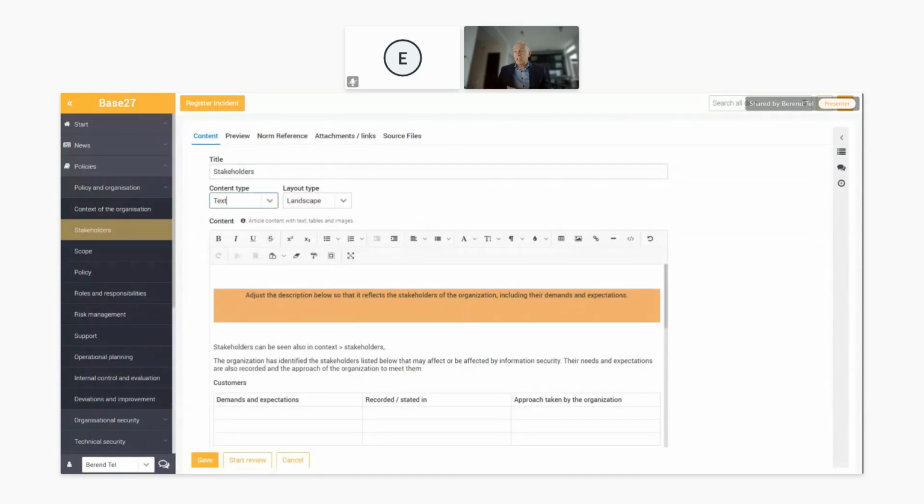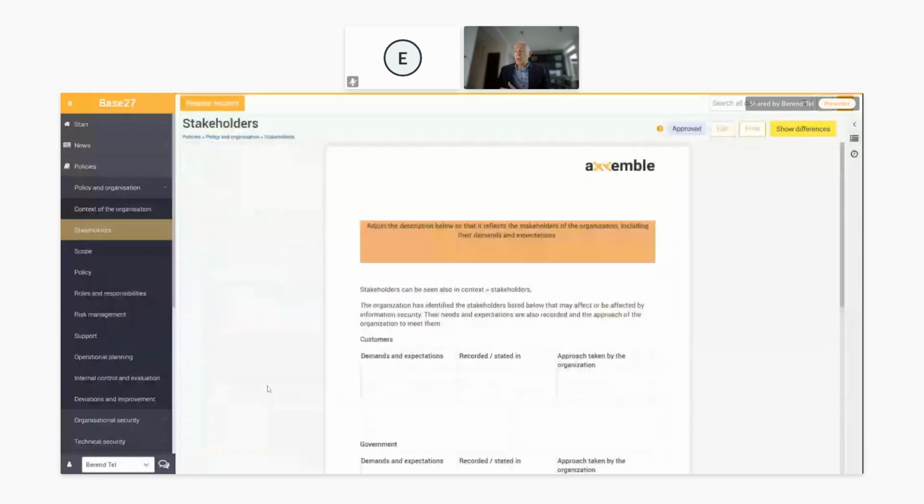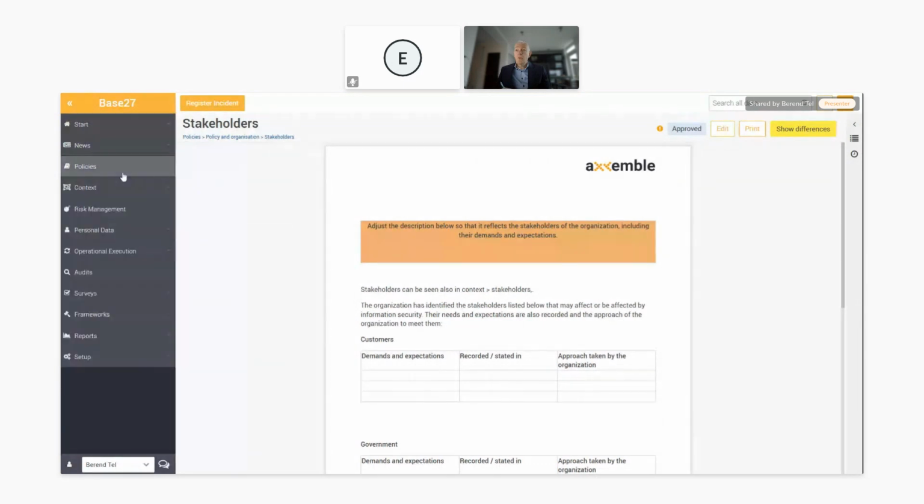And as I stated, there are now a little bit more options here as well, to apply for visualization in Base 27. So that's the first one. Let's move on through the menu as well.